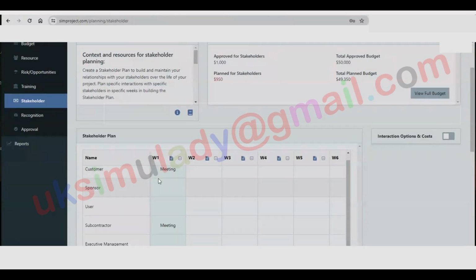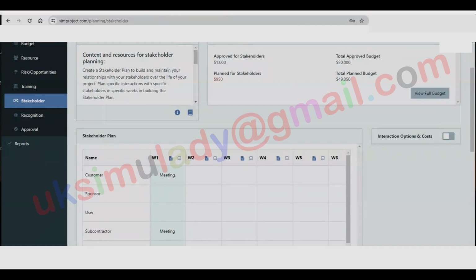Now to stakeholder engagement. For customers, we'll organize meetings. This helps us understand their needs. For sponsors, we'll provide regular status updates, especially near the end of the project. For users, we'll arrange on-site visits so they can see the system in action and receive training on how it works. For subcontractors, we'll hold planning meetings so everyone understands their roles and contributions.